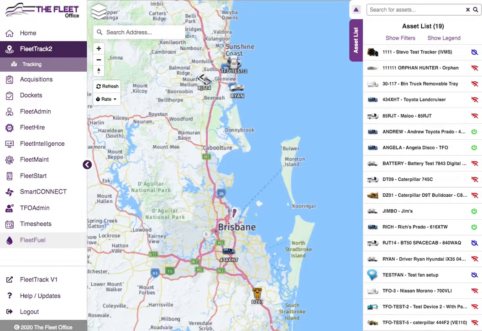Fleet Office here, just going to take you through some of the features in our TFO suite. In particular, we're going to look at alerts.